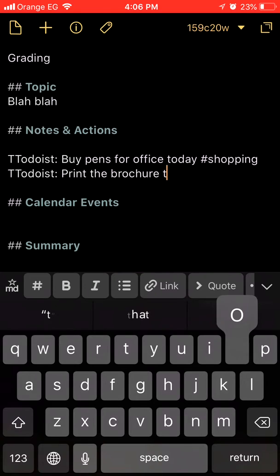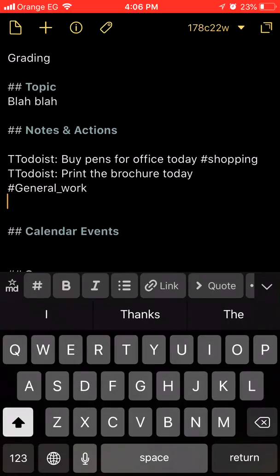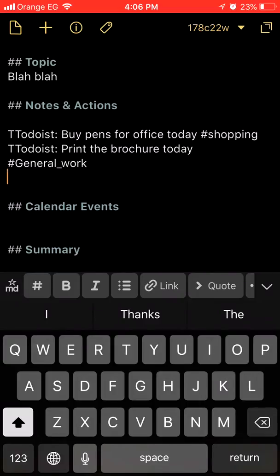And I want to do this again. I'm going to do this today. And this is in general work. I have a shortcut for that as well, which is general work, what you see there. Then I can continue entering all of the tasks in this manner.